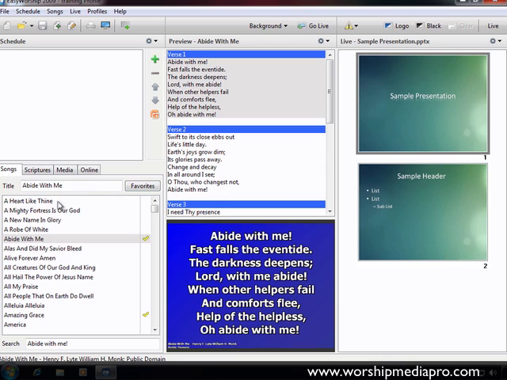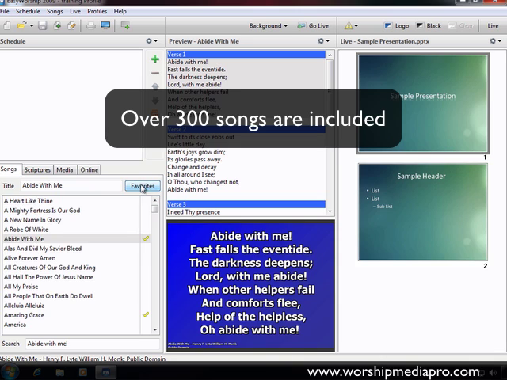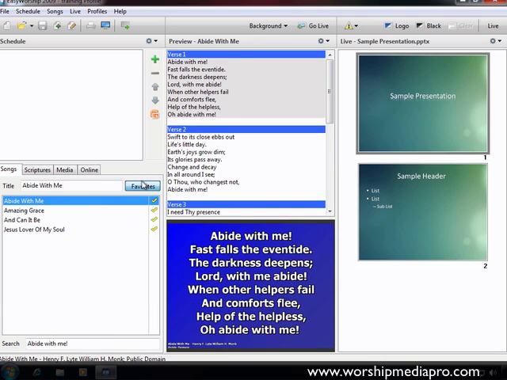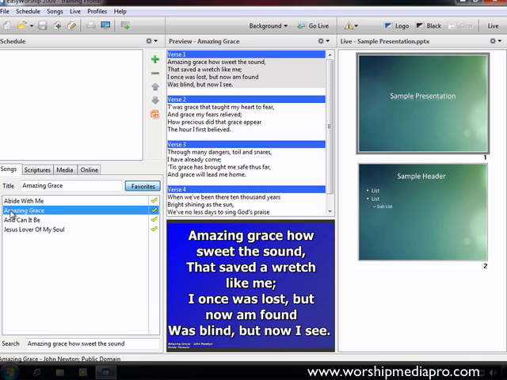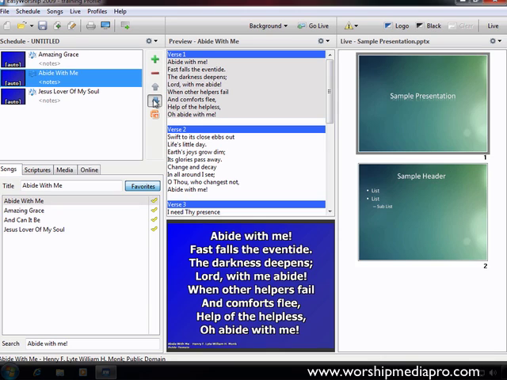So let's get started. The first thing we're going to do is add some songs, and I'm going to click on the favorites button here because I already have some checked. You can easily just check on the side column here and make that your favorite. The first thing I'm going to add is Amazing Grace, and I can double click it or just click on the plus button, and I'm going to add Jesus Lover of My Soul and Abide With Me. Now I can change the order by simply arrowing up or down.